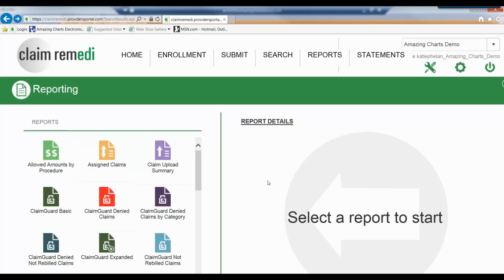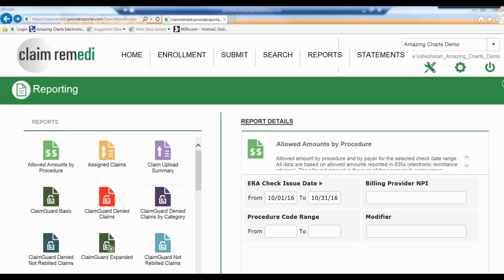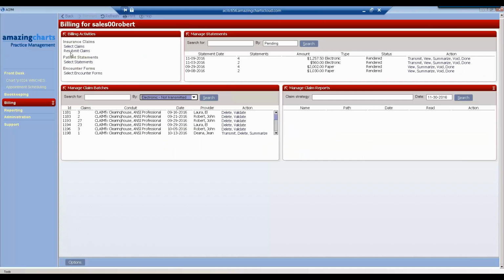And then finally, when it comes to patient statements, there are two ways that you can manage statements in the system. You can batch up your own statements in the billing area. And when you batch up those statements, of course, you'd be able to review the statement batch prior to printing it.